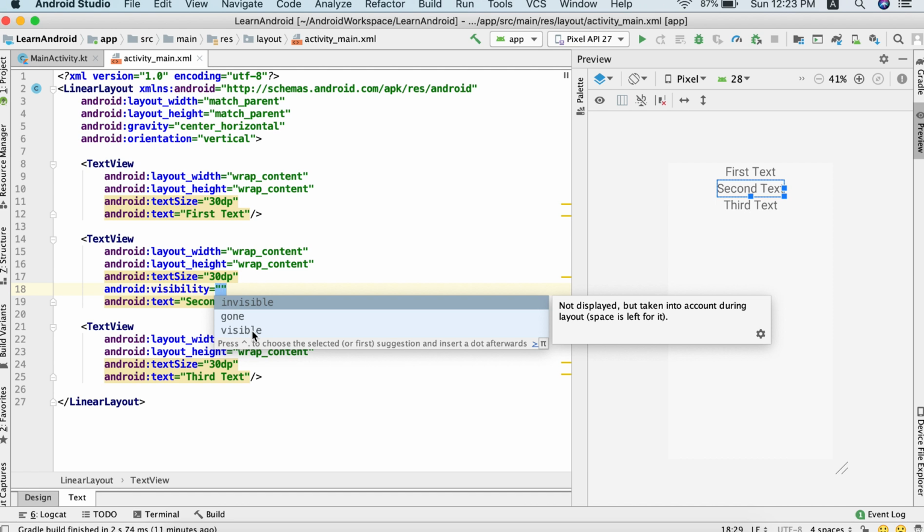So by default, all the views, it may be a text view, a button, or any other view in Android, is visible. Means if you can see here, I haven't set the visibility of any text view until yet, but they are visible here in the layout, first text, second and third one. Means all the views have by default visibility visible. So the remaining two are visibility gone and visibility invisible.